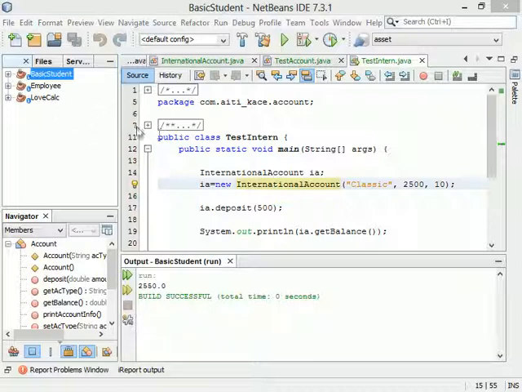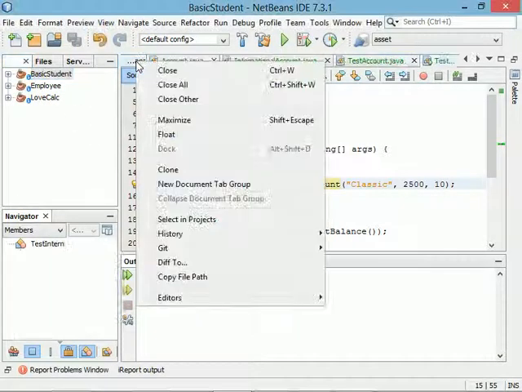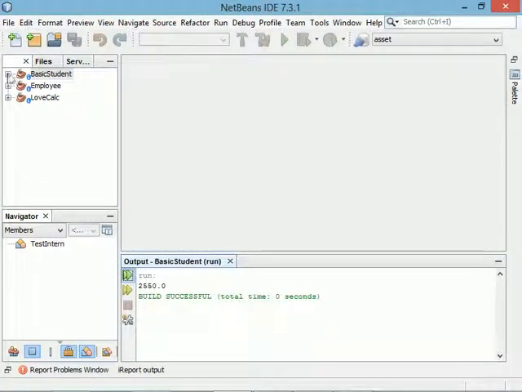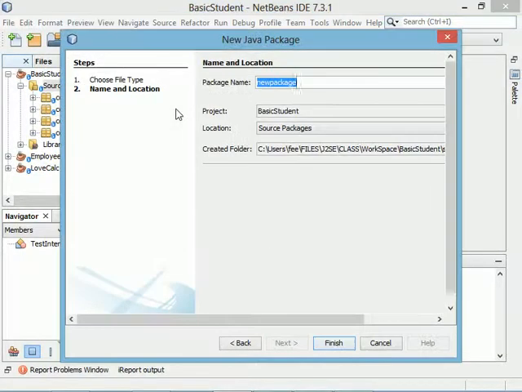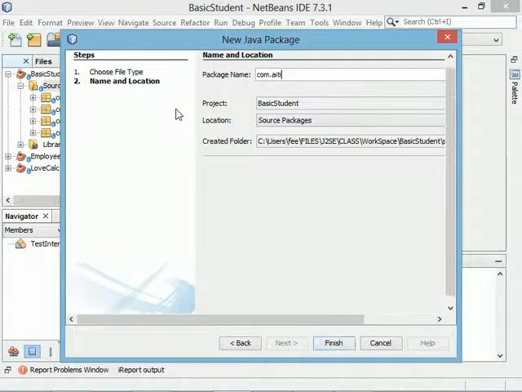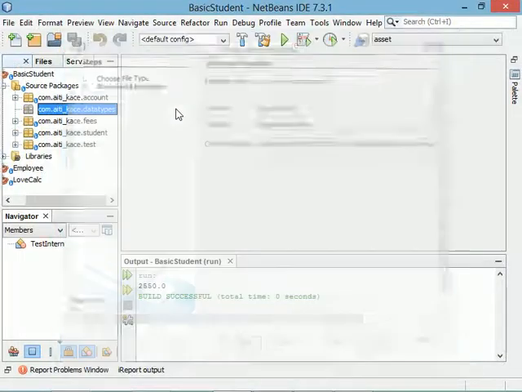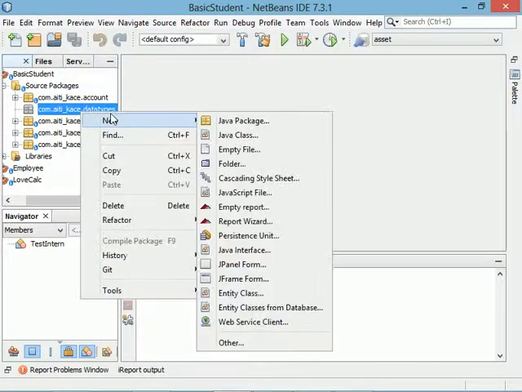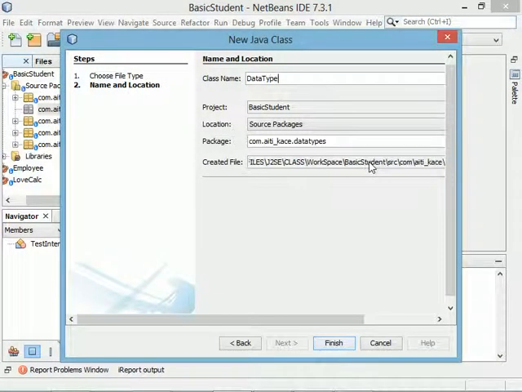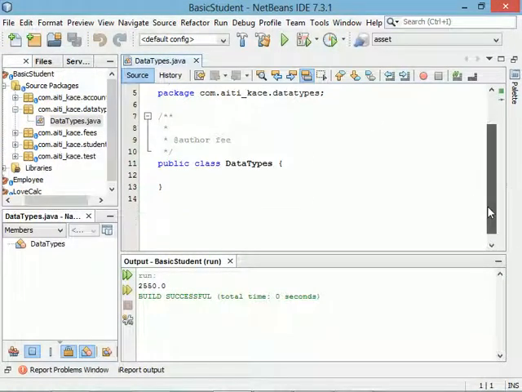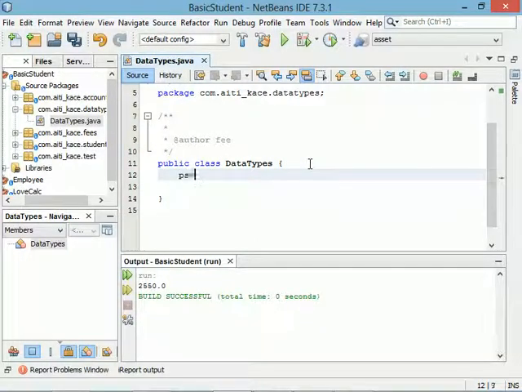And the basic data types are, which you already know, but I want to talk about it briefly. So I'll create another package. Data types. The basic data types are, this time I'll create public static void main just to test.